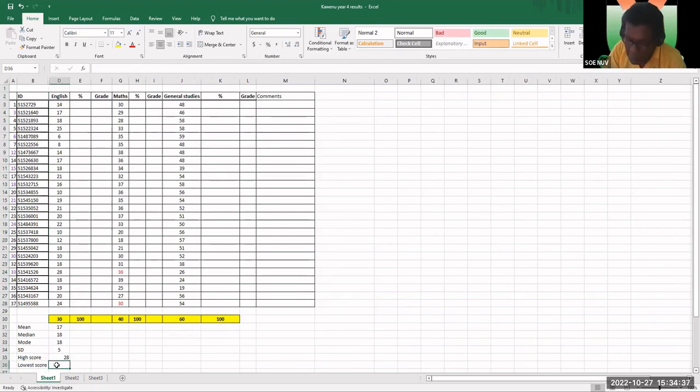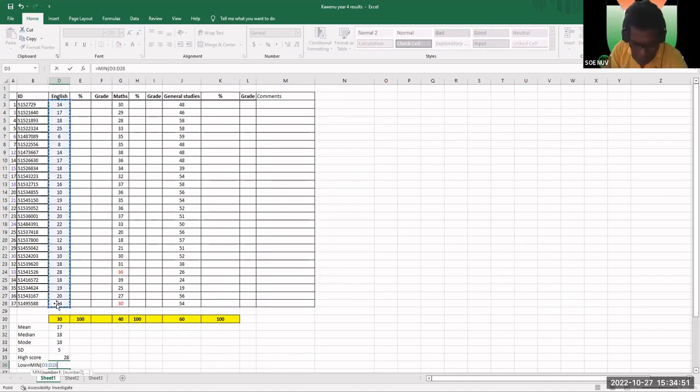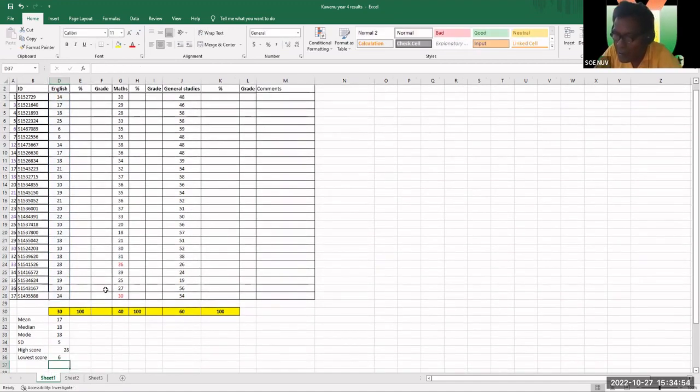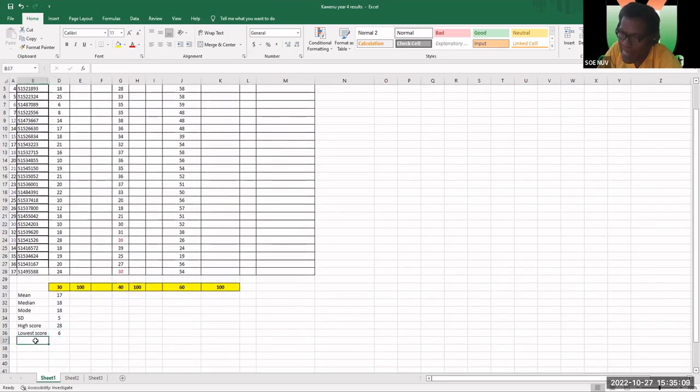Here we calculate the lowest score, and the formula is equal MIN, minimum score. Then we highlight the same scores, and we enter. So now we know that our highest score is 28 and the lowest is 6. If we take away 6 from 28, it will be 22.